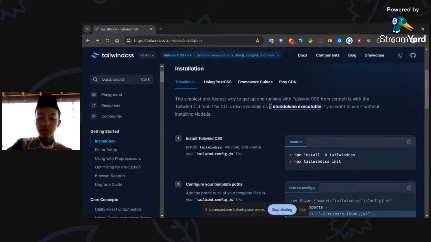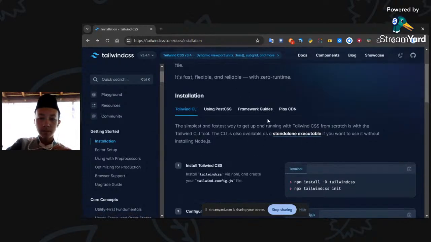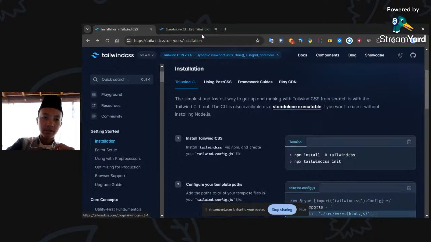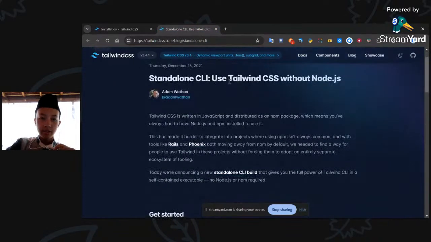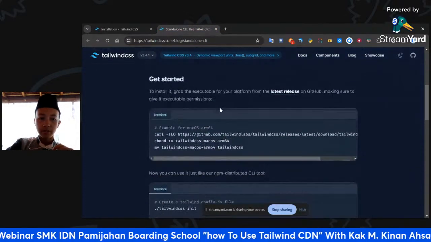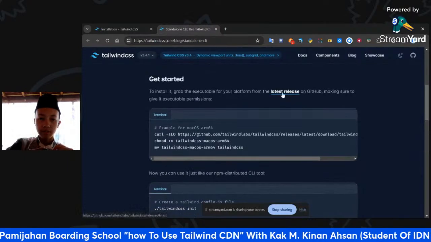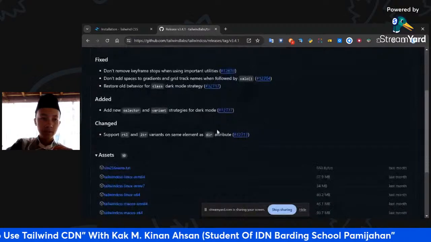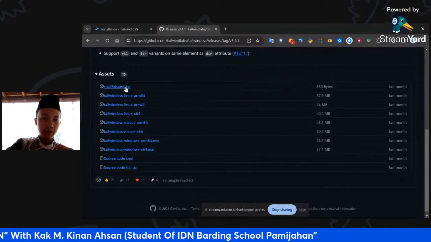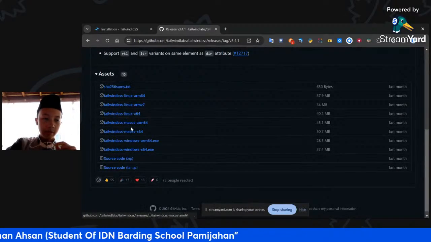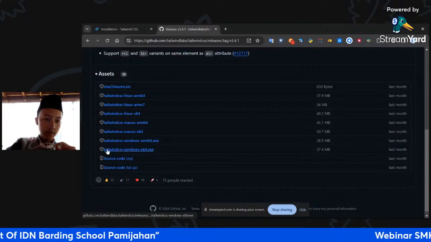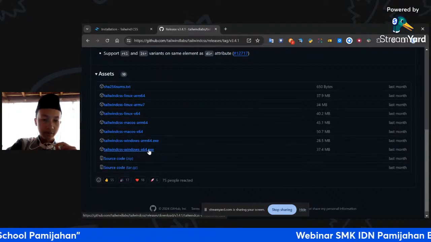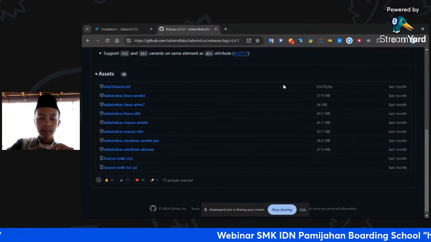The CLI is also available as a standalone executable if you want to use it without installing Node.js. So in this session today, I'm going to show you how to do that as well. Standalone CLI, use Tailwind CSS without Node.js. So I can just go to the Get Started section and open the latest release on GitHub. Now I'm going to find, in this case I'm using Windows, so I'm going to download the Tailwind CSS Windows x64.exe, this one.